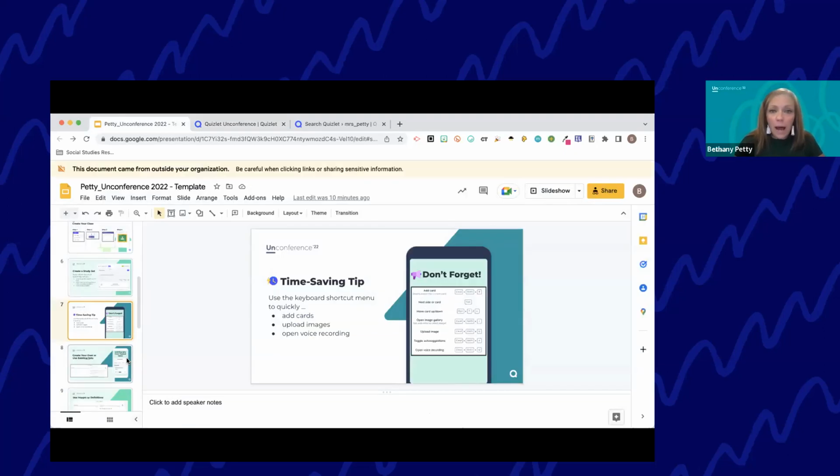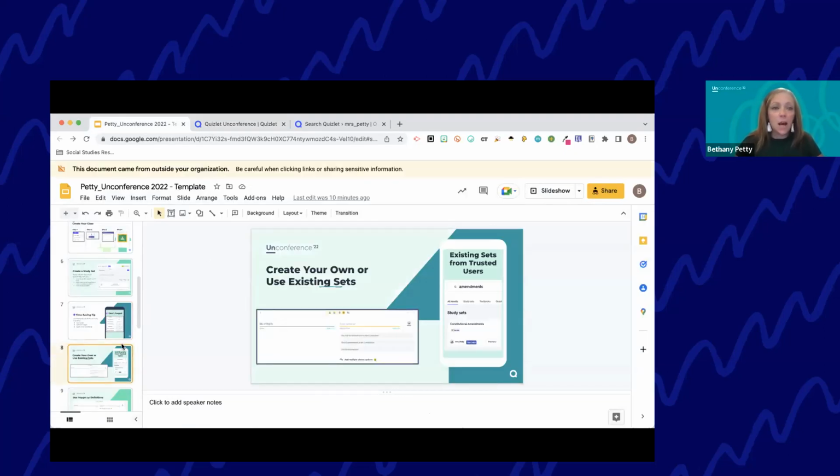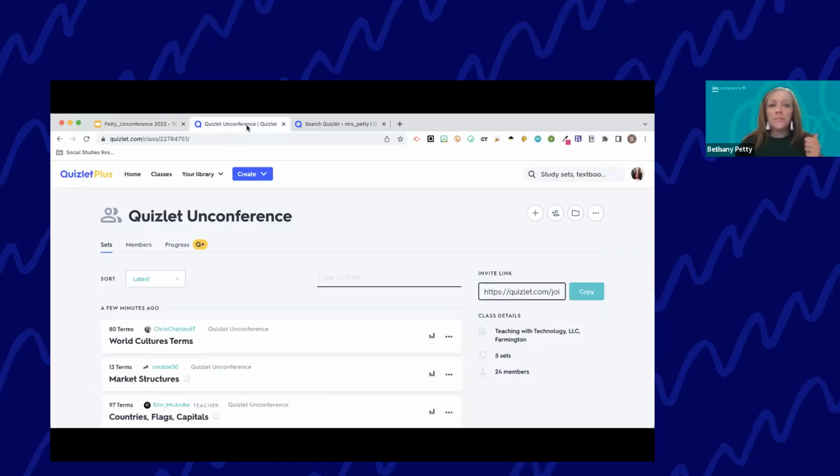All right, so now we're going to pop back over here, and I'm on slide 8. If you guys are kind of following along on the presentation, we want to look now at how we can use existing study sets. So if you're like me, you find yourself very, very busy very often, and you might not need to reinvent the wheel every time you share a deck with your students.